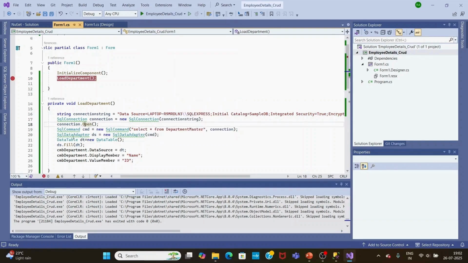Okay. And we are just opening that connection and adding the SQL command, and we are giving that query. After that, we are opening the SQL adapter and filling this data into the data table. Okay, and the combo box data source is equal to this data table. Okay, that part we are done.